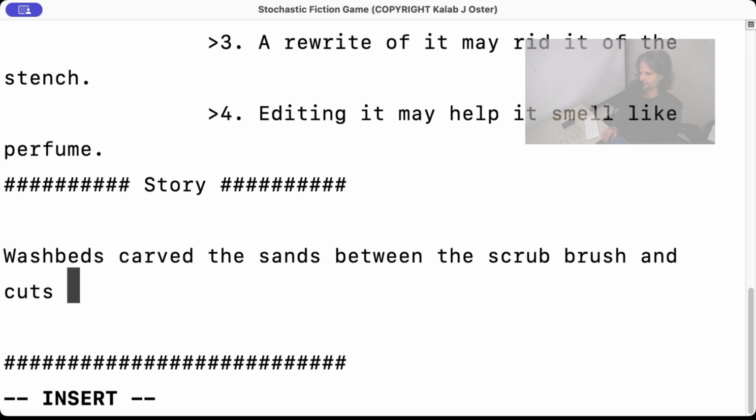Let's just go with a better voice. Maybe first person. This person's got way too poetic of a voice. Wash beds carve the sands between the scrub brush and cut. No. This person's going to be in a truck. There aren't a lot of people who know how to ride a horse anymore. And those that probably do, that don't get paid money to enter contests, are likely too busy to get off them. Wash beds carve the sands between the scrub brush.